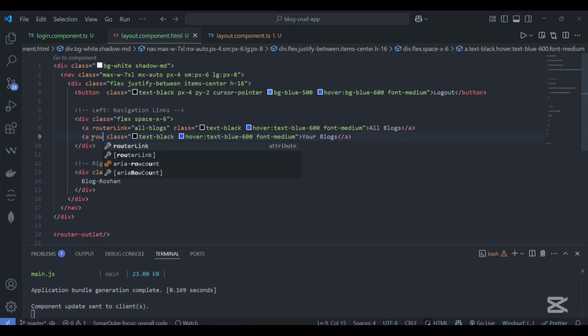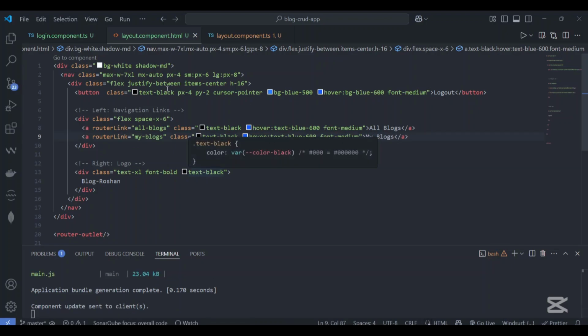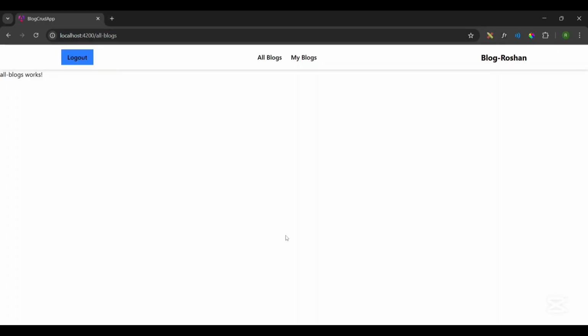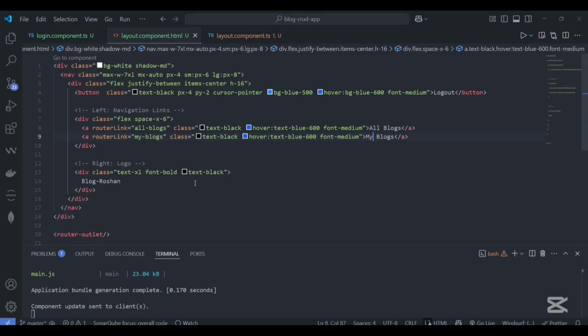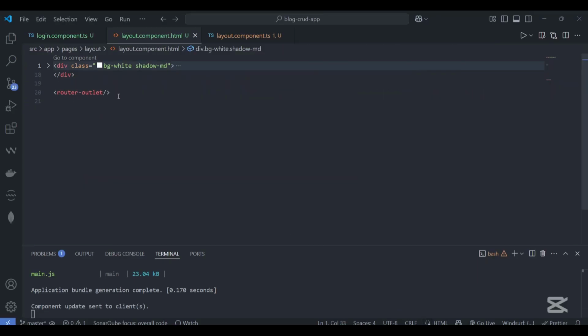So routerLink is equal to all blogs, and routerLink is equal to my blogs. Write my blogs here. Okay, then let's see if this is working or not. Okay, we'll see my blogs. Yes, look here, and here also we are doing navigation. Okay, so now in today's video, we will do CRUD operation.